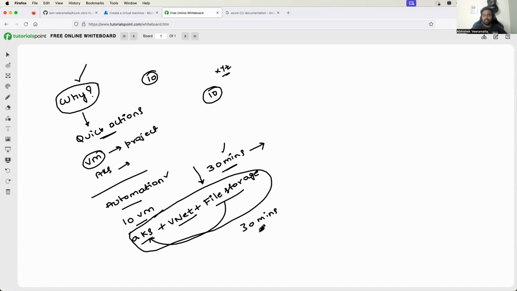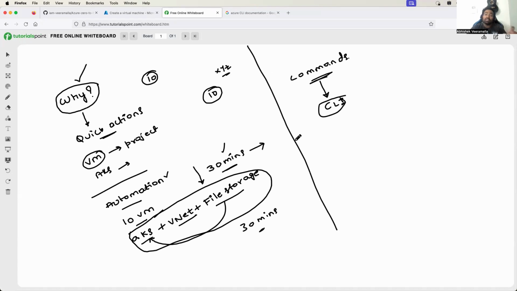But instead of that, if you use some commands or scripting using Azure CLI, then you can automate your repetitive task. And you can also perform some quick actions. I'll tell you how. Let's take the same example.